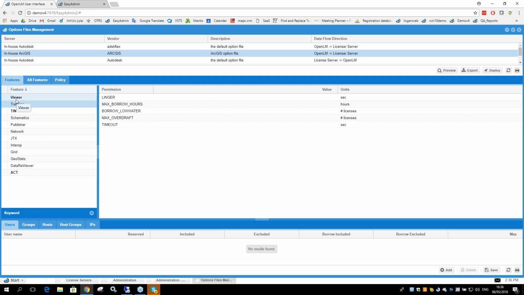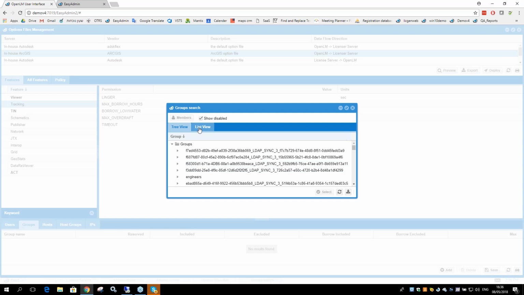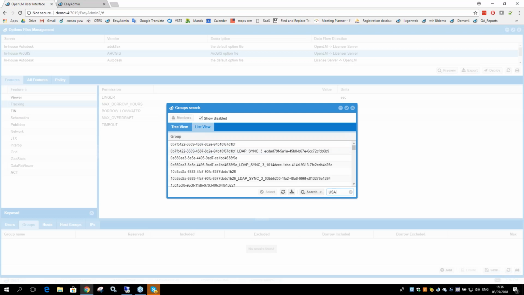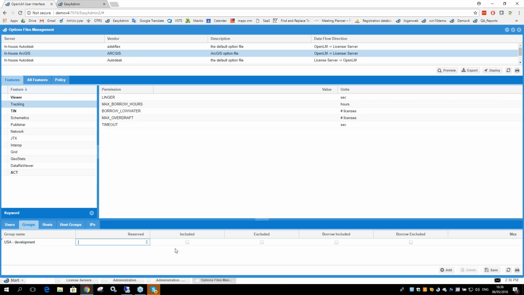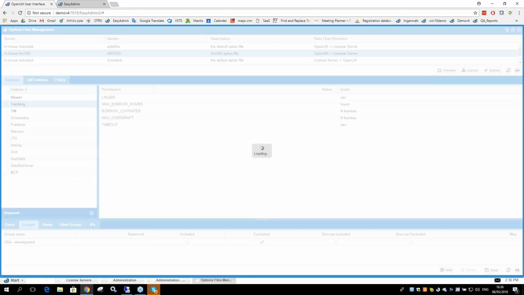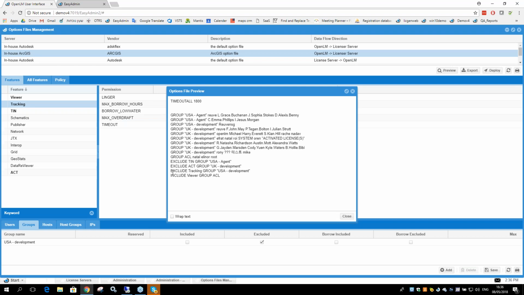So let's choose tracking, for example, and let's add a group to it. Let's say that I want all USA development groups excluded from using tracking, so they won't be able to pull this license. I'll just click save right here, give it a second, and once we click on the preview, we're able to see that we excluded Group USA Development from using the tracking feature.